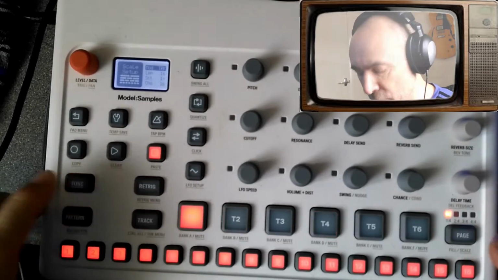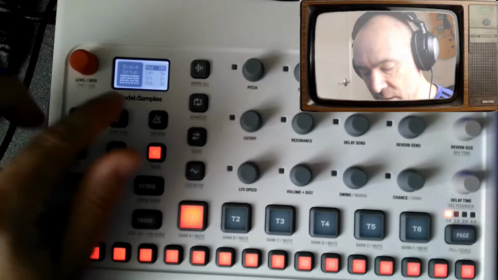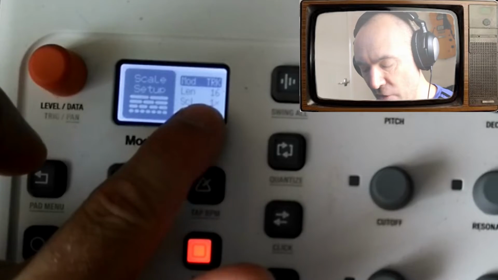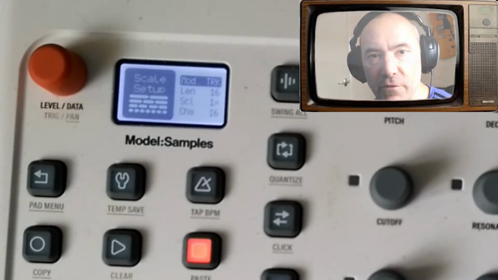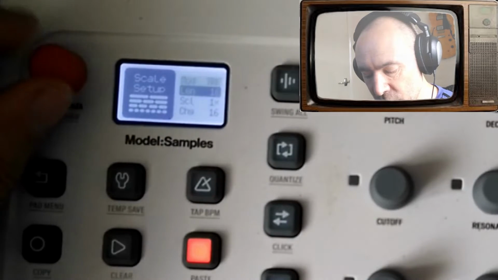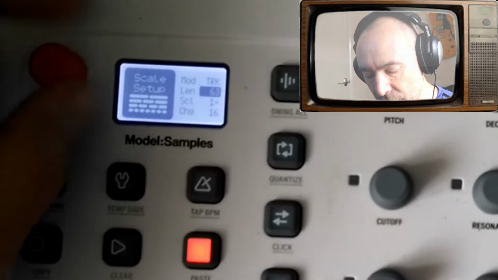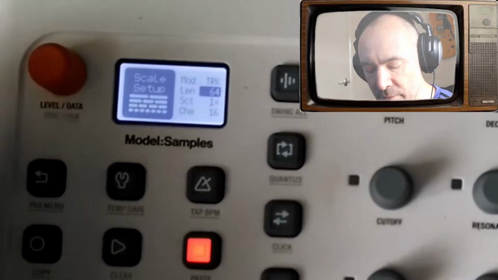So if you press function and page, you get into a little section which says scale setup, and we've got it set to track, which means that each of the different tracks on the samples is going to have a different scale, a different amount of steps. I'm going to create this and make it 64, so that's as many steps as we can possibly put in.